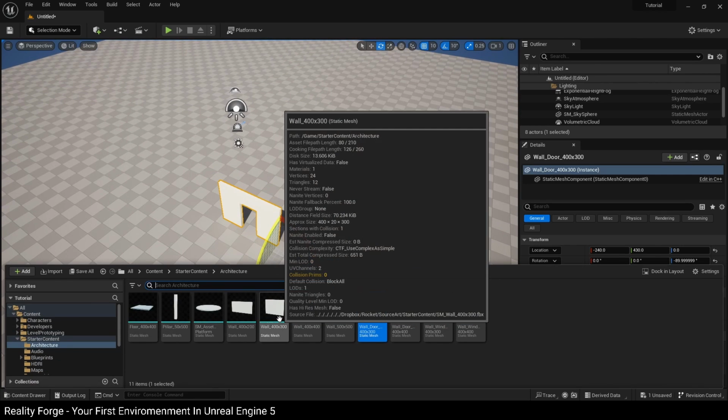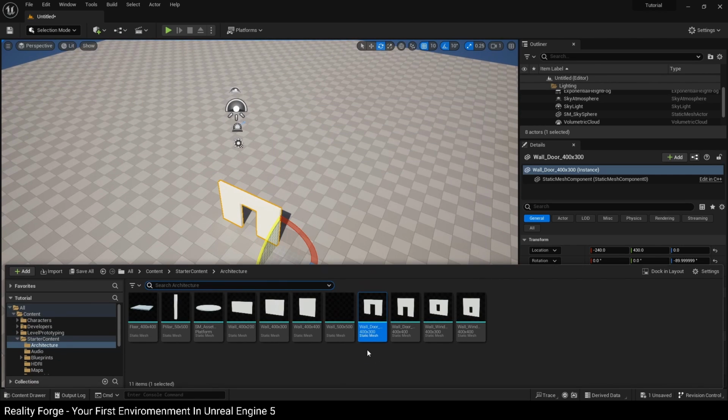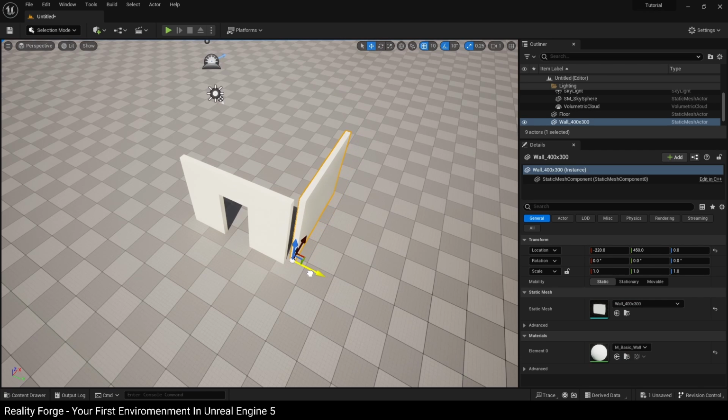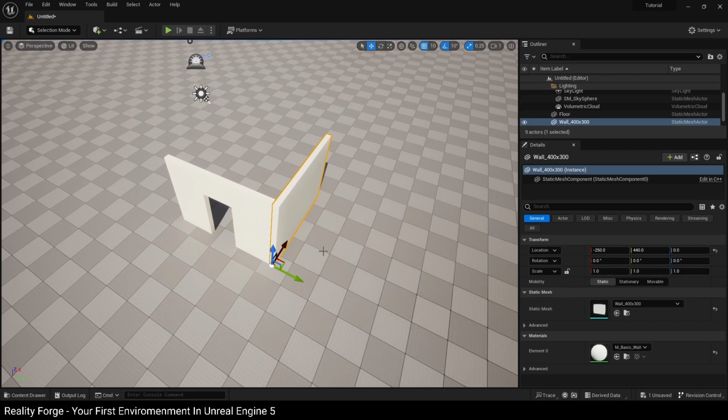Next, I'm going to grab wall 400 by 300. Remember, because I chose wall door 400 by 300, I'm choosing wall 400 by 300. Just drag and drop it in there. And because we have snapping on, it's very easy to line these up.